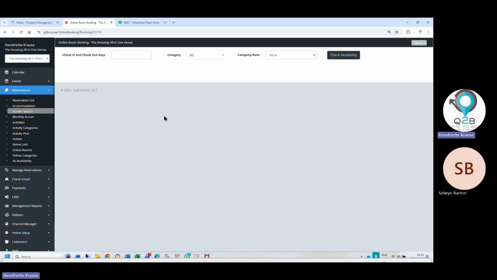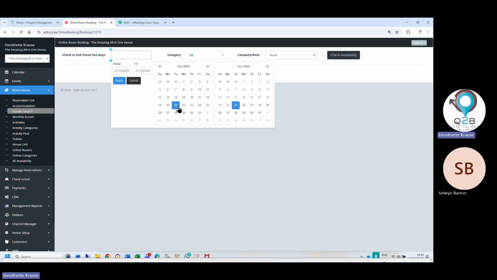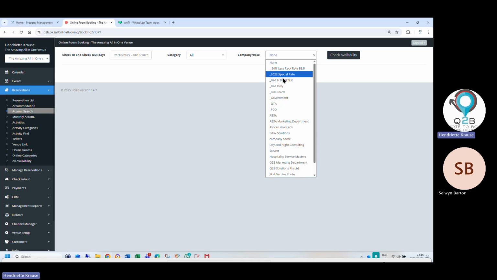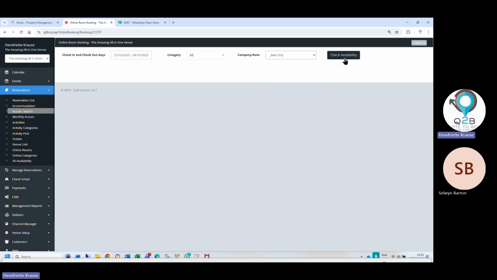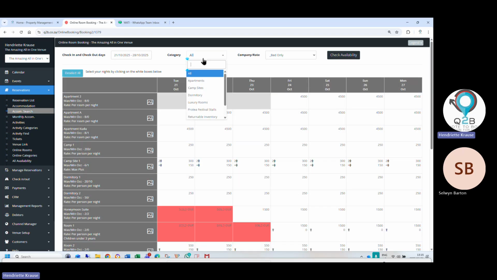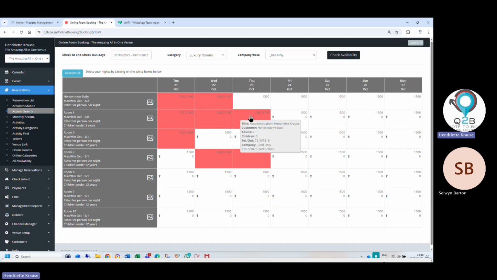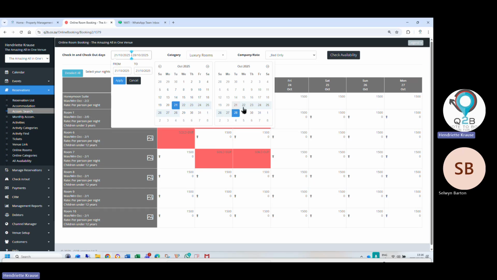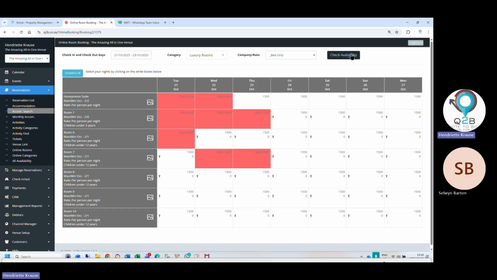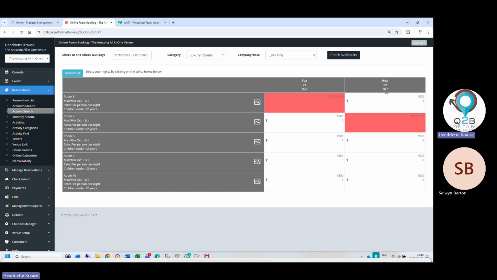We also have accommodation search, meaning over December you're very full and you don't want to search for something that you've got open. You can just say from that date to that date, at my bed only rate, what do you have available? And you can also categorize it. I want a luxury room, what do you have available? So that searches for you for specific, partially available, and also available. If I change my dates here, and I say I only want up to the 23rd, check availability, it will only show me the dates between those two nights that it's available.